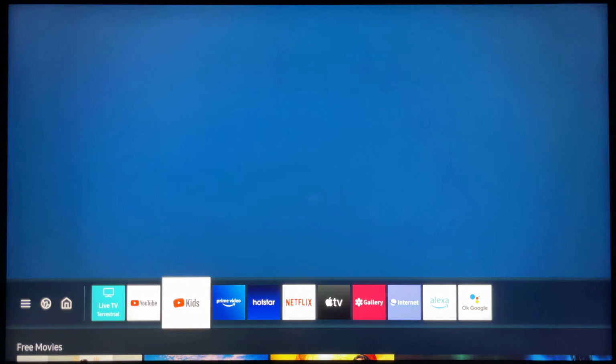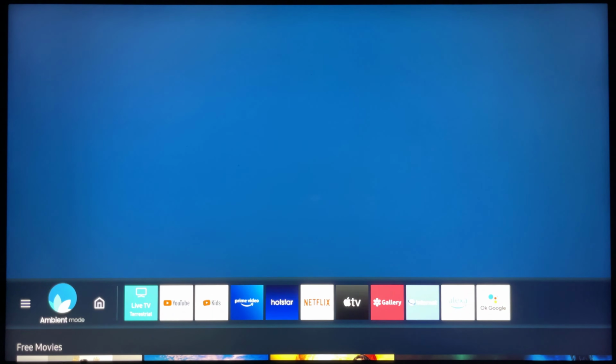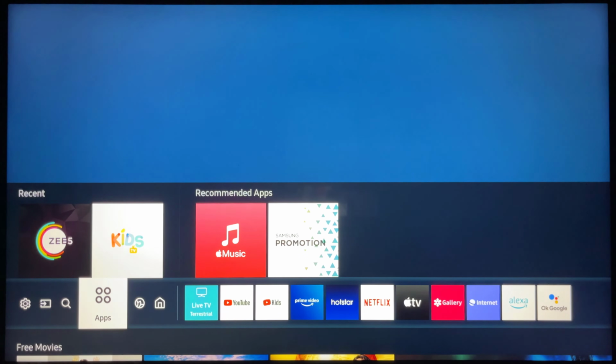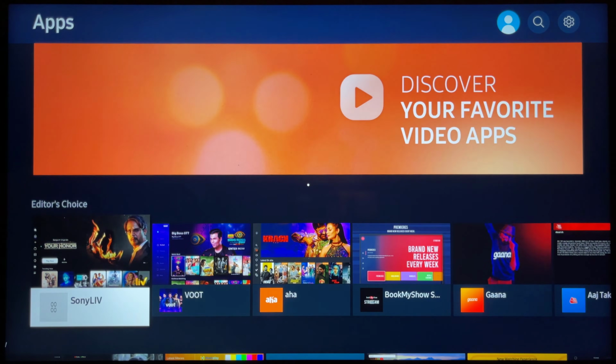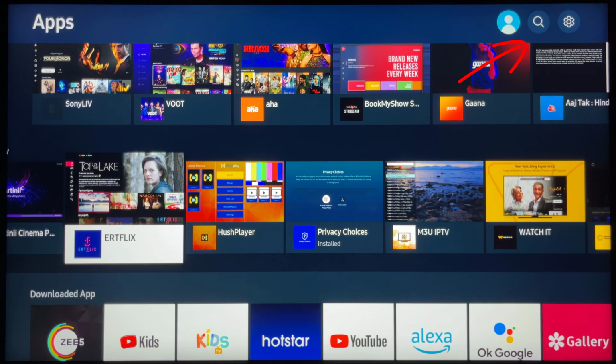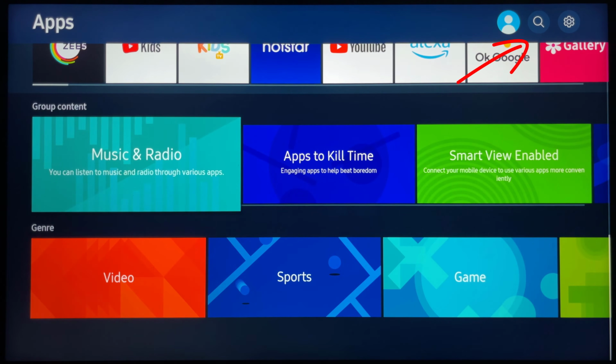How to download and install apps on Samsung TV. Press the home button on your remote control. Select apps and then select the search icon in the top right corner.